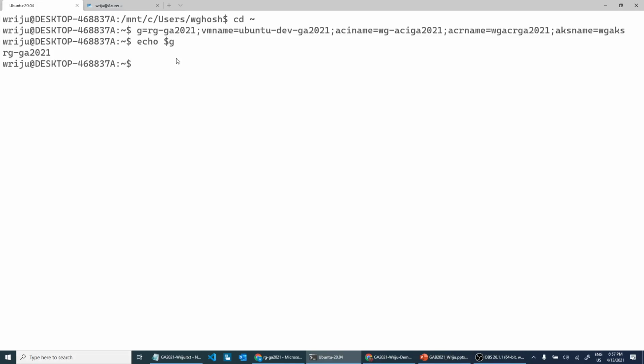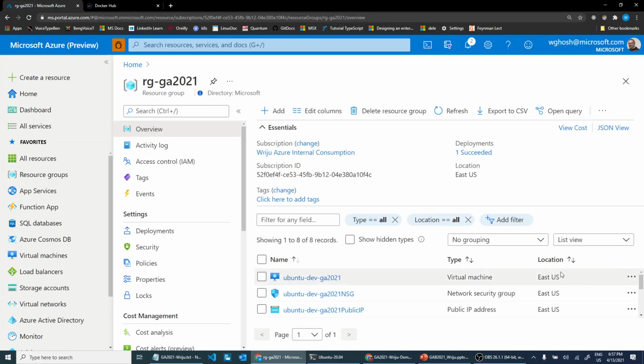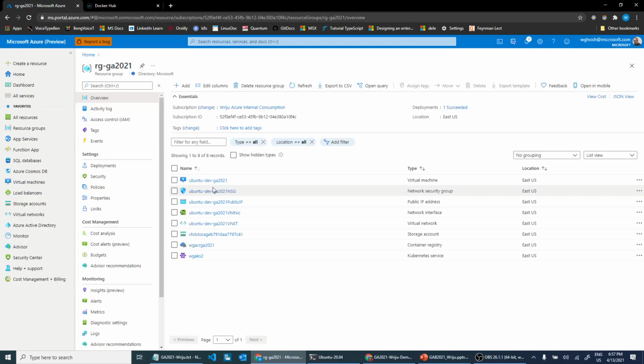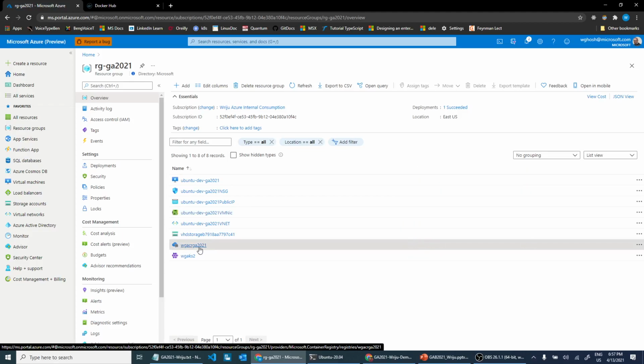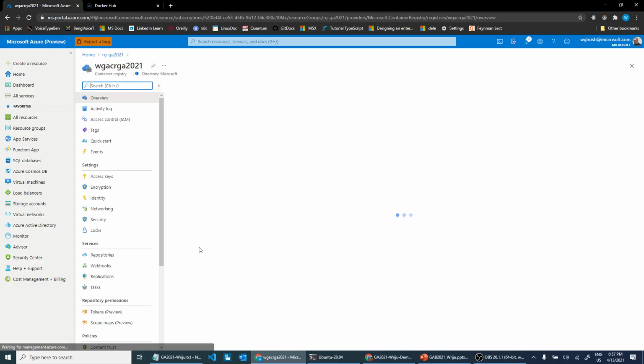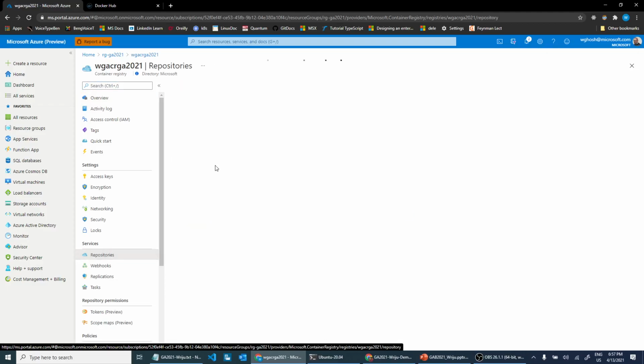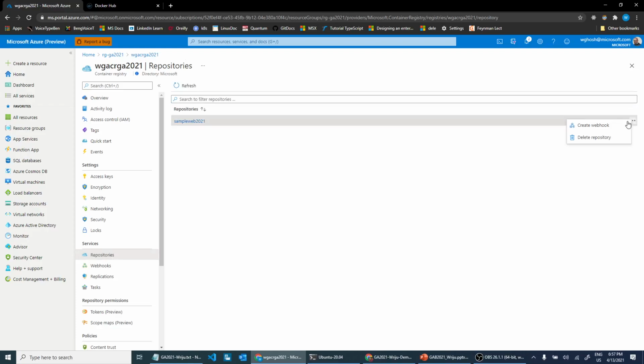What I already have in my Azure subscription is a resource group called GA2021. In that resource group, you'll find a few resources. You can see I've got a virtual machine, and related to the virtual machine, I've got network, NIC, storage, etc. And then I have a container registry where I can push my containers. If you go inside the container registry, you might find some repositories which I'm going to use in my demo. I can just delete the repository so that it's clean. That's the repository where I can push my images.